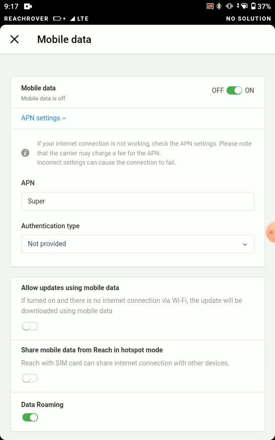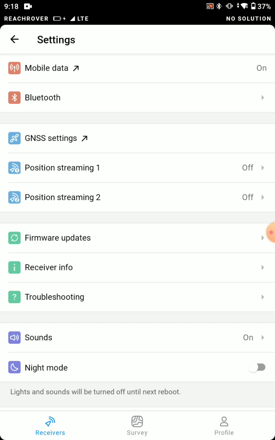And here you can see we've got mobile data turned on. Though it says mobile data is off for the moment, but that should flip over to, there it is, connected to the internet. So that looks good. I'm going to exit out.